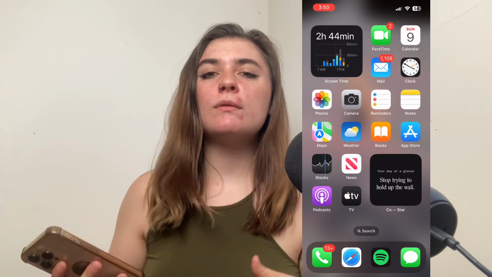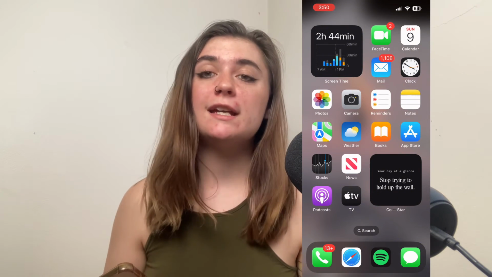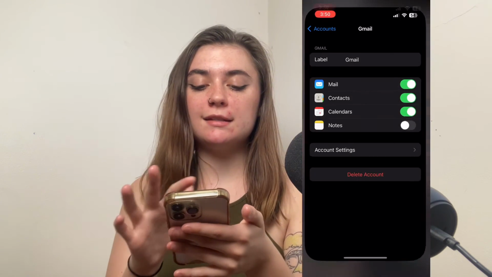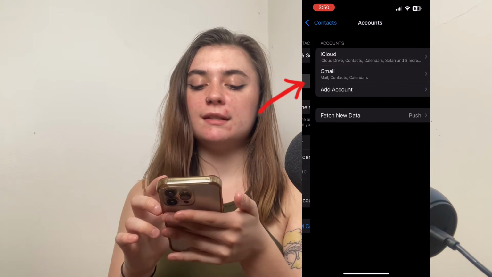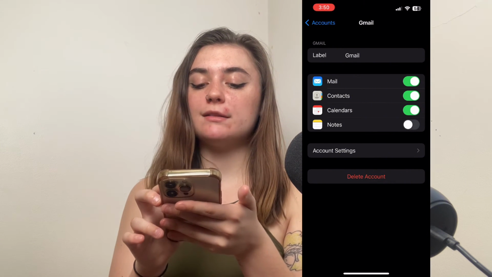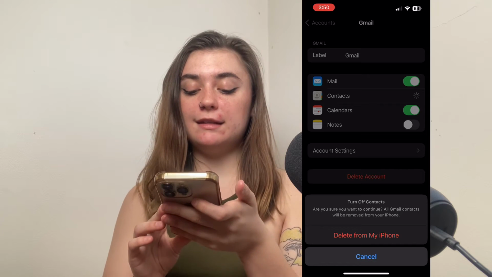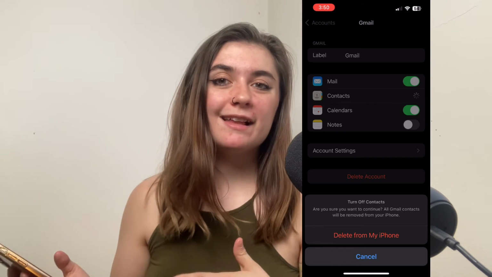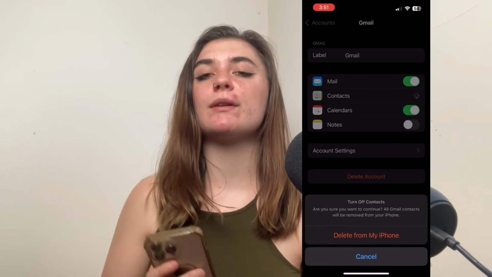Sometimes your phone can glitch and maybe your iPhone's not letting you delete a contact, and there is a way to fix this. What we're going to do is go back into our settings. We'll go into our contacts, and then into accounts, back into Gmail, and then we're just going to toggle that contacts option off. And then what we're going to do is select the delete from my iPhone. Don't worry, your contacts are going to be preserved in your iCloud, so you can get all of your contacts back, but this is just going to give your phone a little bit of a restart.